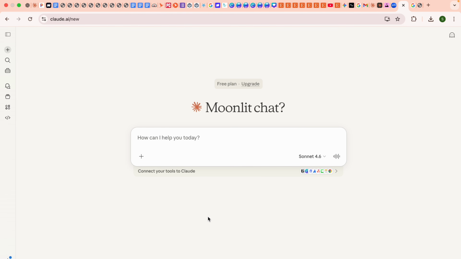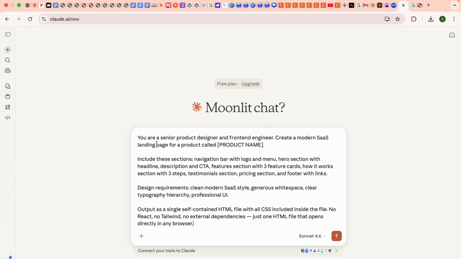So now we're going to come to Claude to prompt it to generate the UI design that we want. So your prompt is usually very important. The more descriptive you are, the better the outcome. But for the sake of this video, I'm just going to keep it simple. So I'm going to paste my prompt here and you can read along.